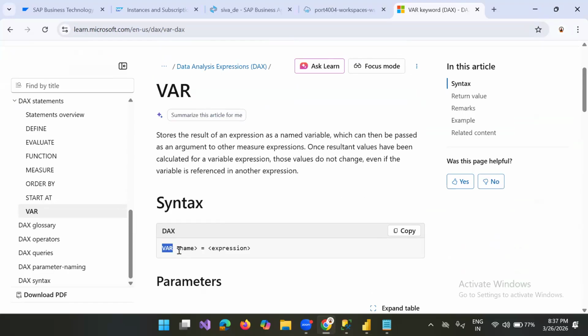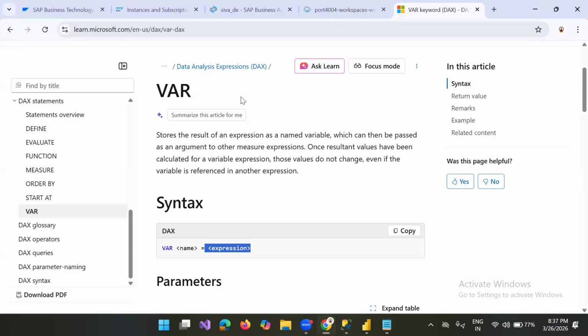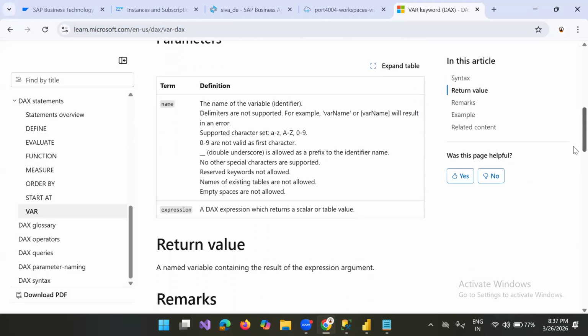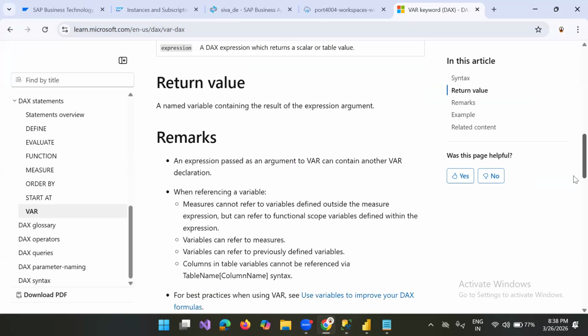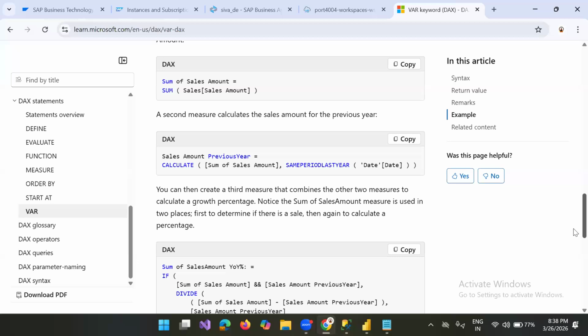So VAR, variable name equal to whatever expression we want to write, that we can write. Here I did the same thing: variable name equal to whatever I want to perform. Now let's see, whenever we are creating these variables, the return statement is mandatory.